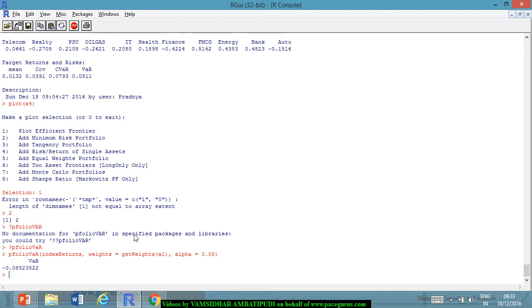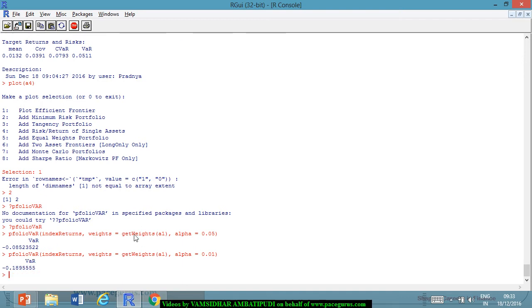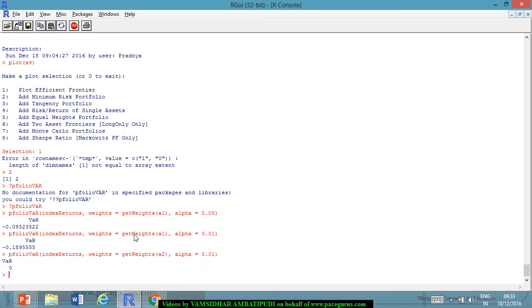So that says it's around 8.52% for an alpha of 0.05. So we get the portfolio VAR of 8.52%. Similarly, if I set this to 1%, then the number is much higher, which is 18.95%. Right? Going with A1. Then the same thing, if I'm going with the A2 model that we have created, in that case the VAR is coming out to be 0.